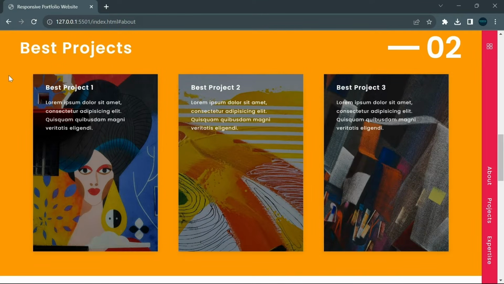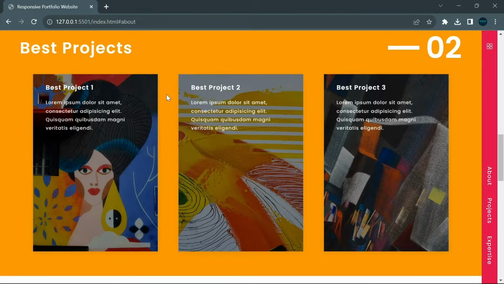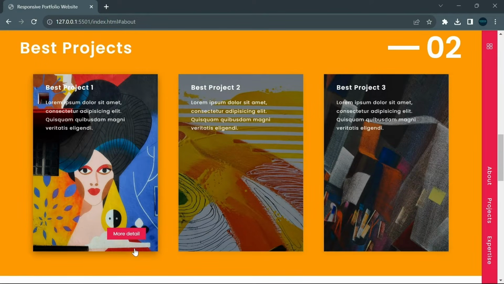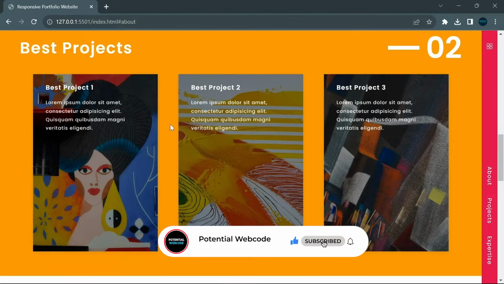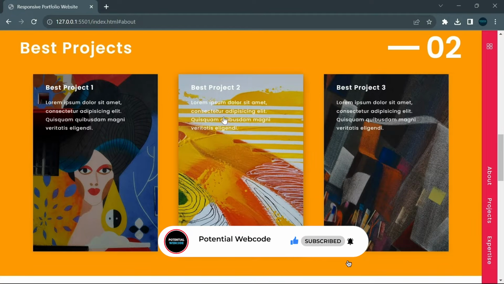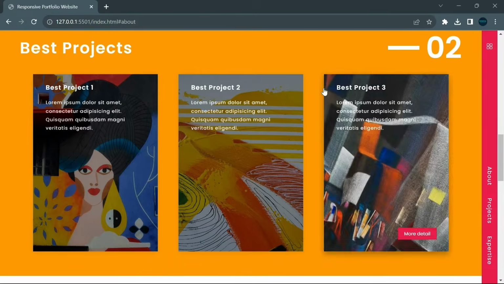Here, we showcase 3 projects. Each project card features an image with a description positioned atop it. Initially, the brightness of the project card is slightly dim. However, upon hovering over the cards, the brightness increases, enhancing visibility. Additionally, when hovering, a button appears on the right side of the card. We can also see there is some shadow when we hover on it.